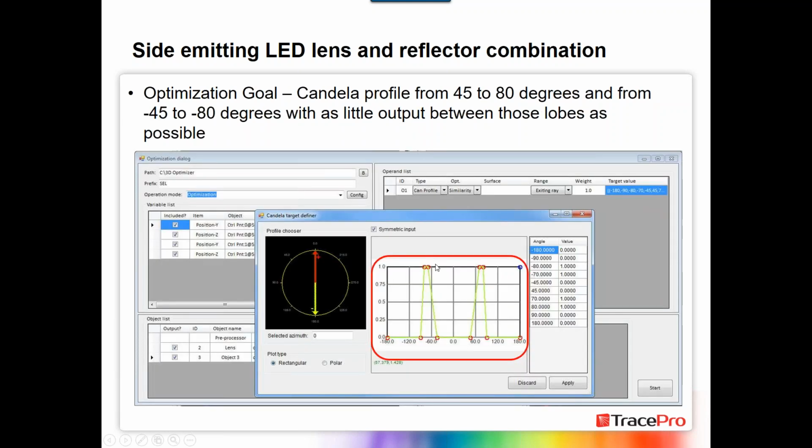The goal is to have the light coming out as much sideways as possible. So we want light in the 45 to 80 degree range and minus 45 to minus 80 degrees, and then as little light as possible between those lobes. So here's that profile graphically. We want light from minus 45 to minus 80, 45 to 80, and ideally we'd have no light here in the center. So that's our goal for the first step.